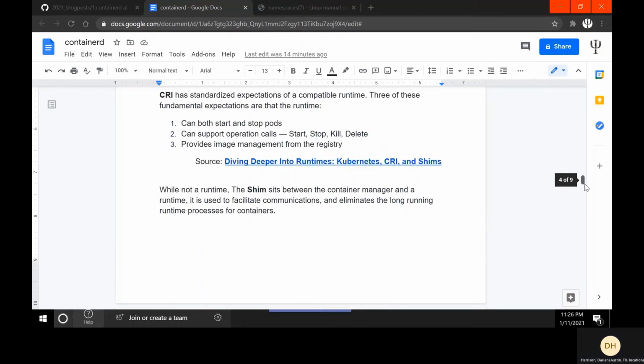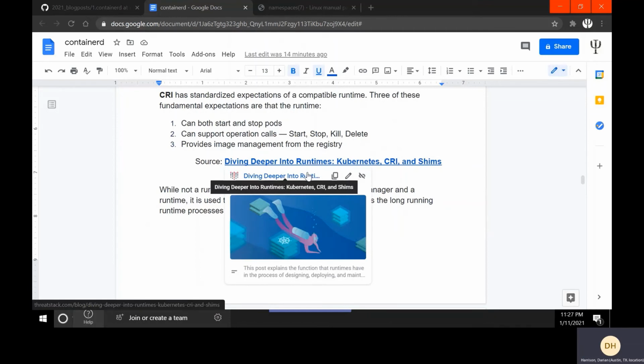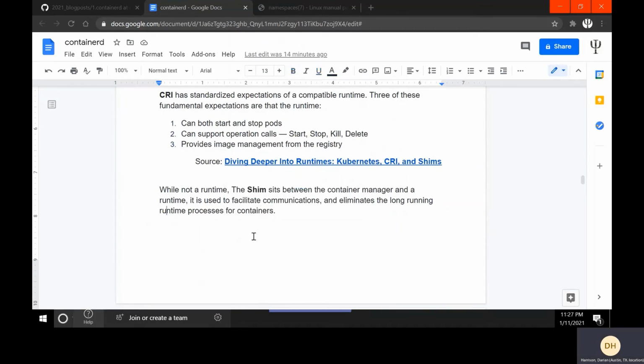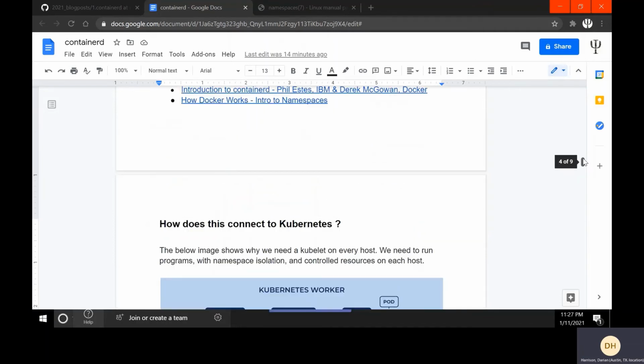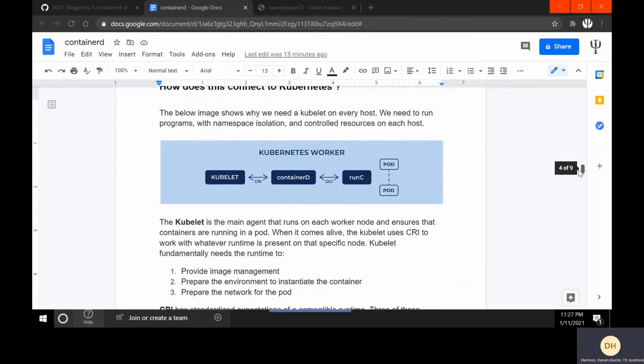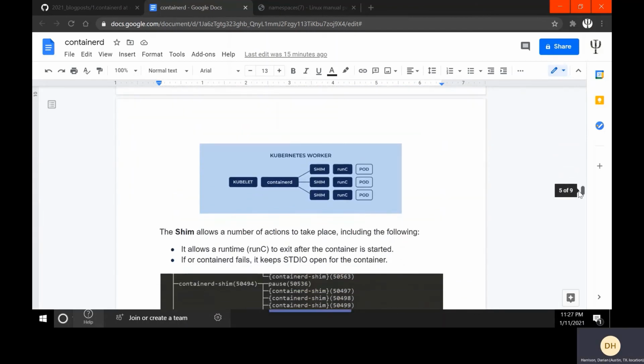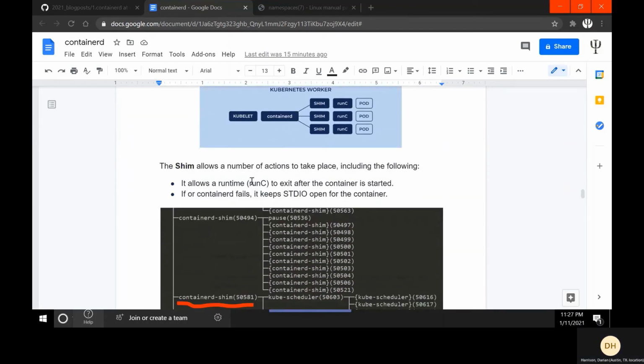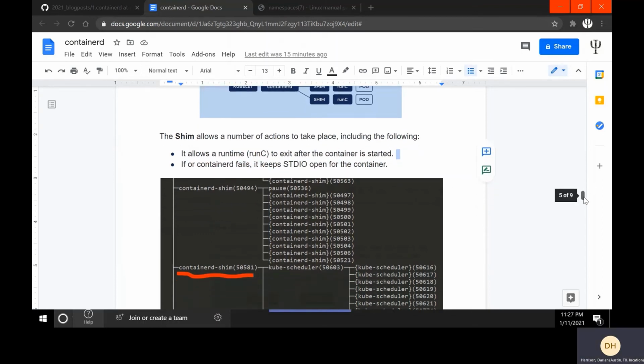And here's the source. Also, you can access it. It's a good read. And important, what is the shim? The shim is something that I guess is kind of in there, but we don't know what it is, or at least I didn't know. And the shim is kind of like, it allows runtime and, okay, these two things right here. And I guess there must be some other stuff that it does.